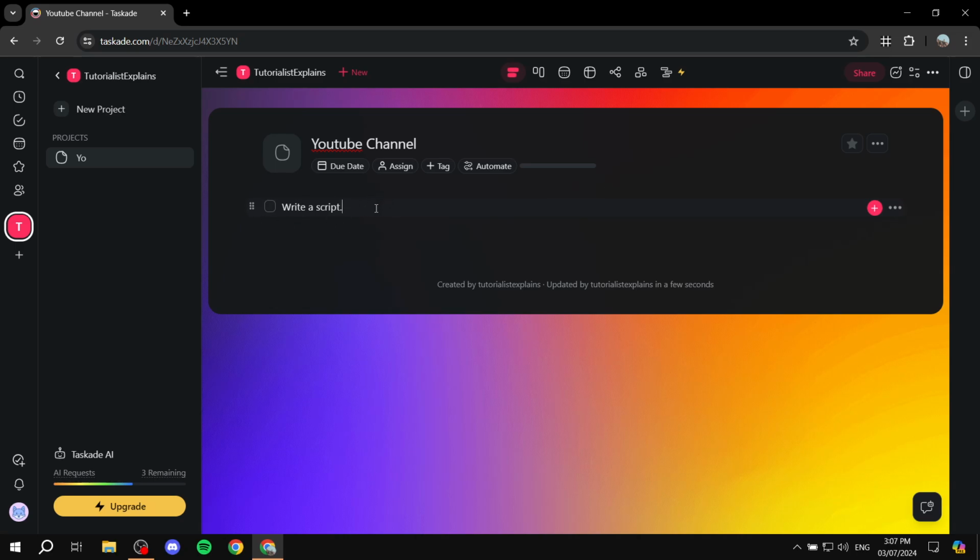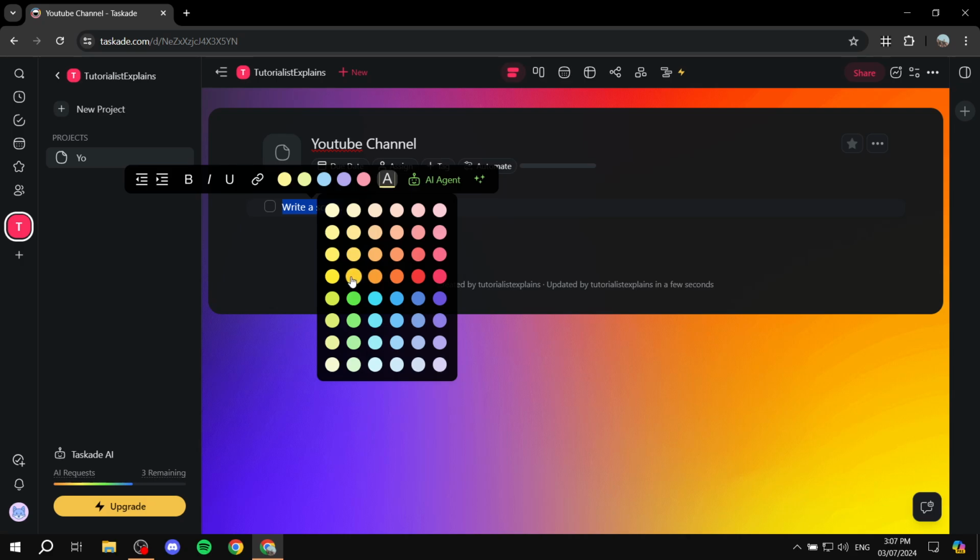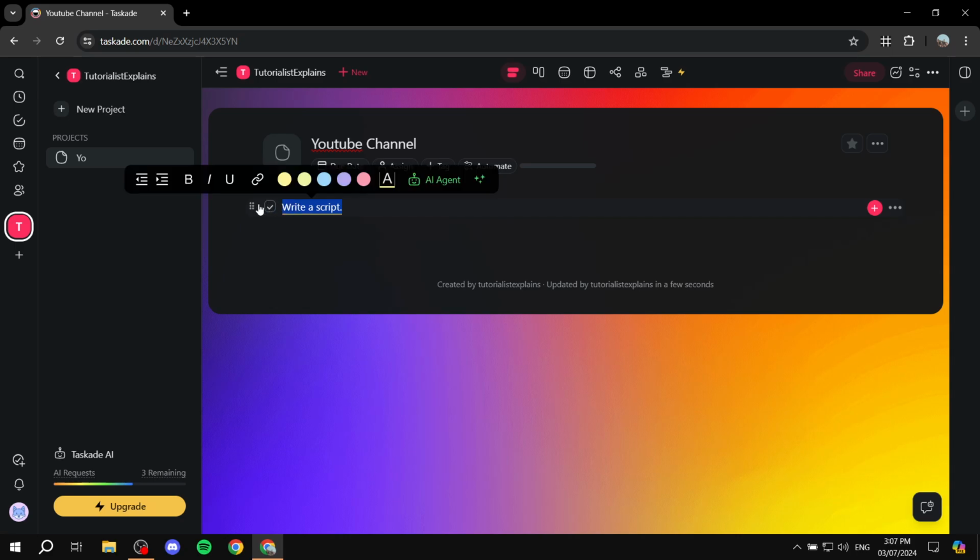And in here, we can just go ahead and highlight the text to have more options. For example, highlight color, we can just make it completely yellow and we can highlight the text. We can go ahead and make it bold if you want, and so on.